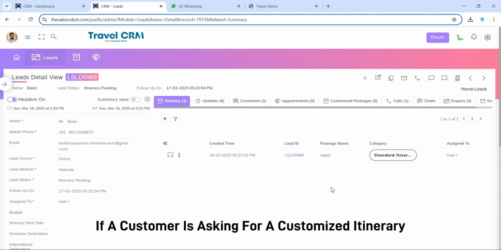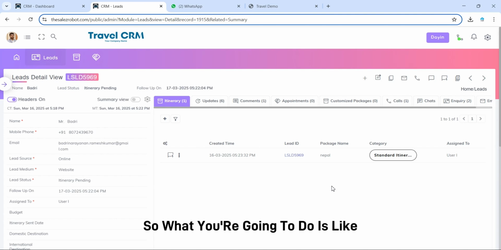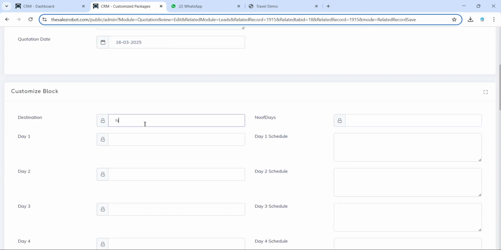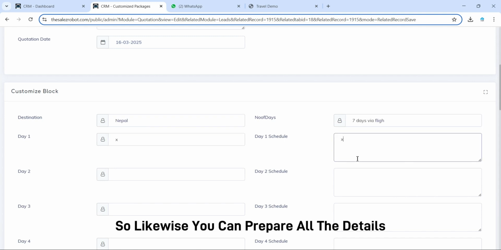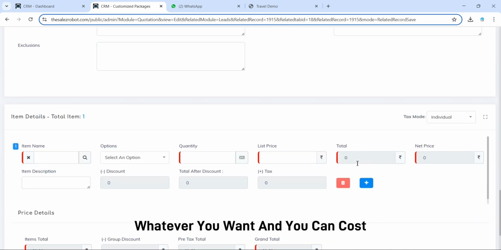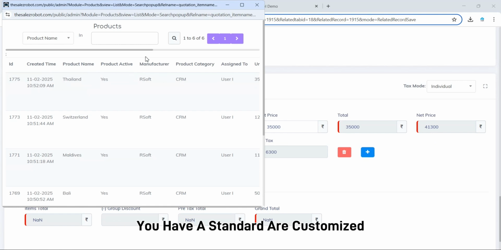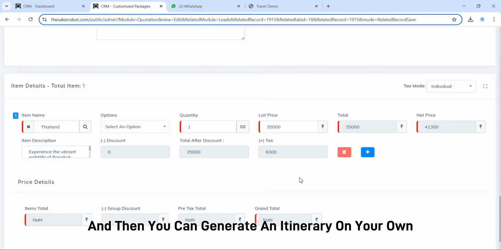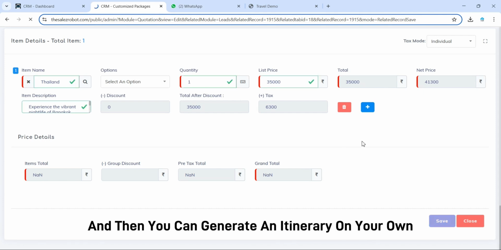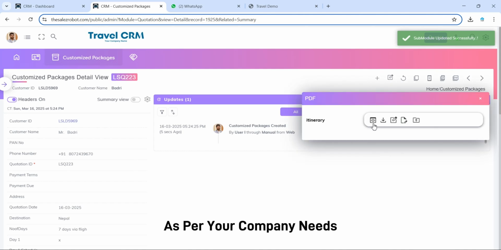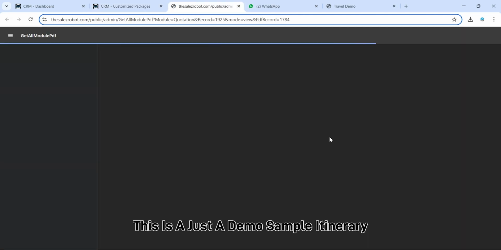In case a customer is asking for a customized itinerary, what you're going to do is prepare a customized itinerary here. So likewise, you can prepare all the details whatever you want, and you can quote whatever prices you have, standard or customized, and then you can generate an itinerary on your own. This PDF itinerary is completely customizable as per your company needs. This is just a demo sample itinerary, how it will look like.